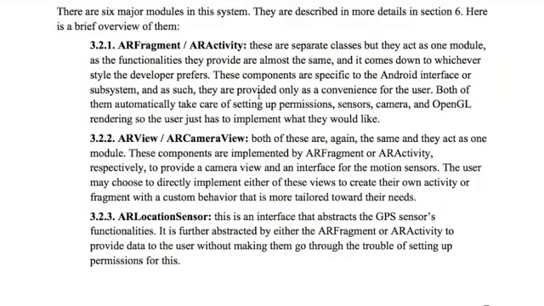There are 6 major modules in this system. They are described in more detail in section 6, but here's a brief overview of them. AR fragment and AR activity. These are separate classes, but they act as one module, as the functionalities they provide are almost the same, and it comes down to whichever style the developer prefers. These components are specific to the Android interface or subsystem, and as such, they are provided only as a convenience for the user. Both of them automatically take care of setting up permissions, sensors, camera, and OpenGL rendering, so the user just has to implement what they would like.